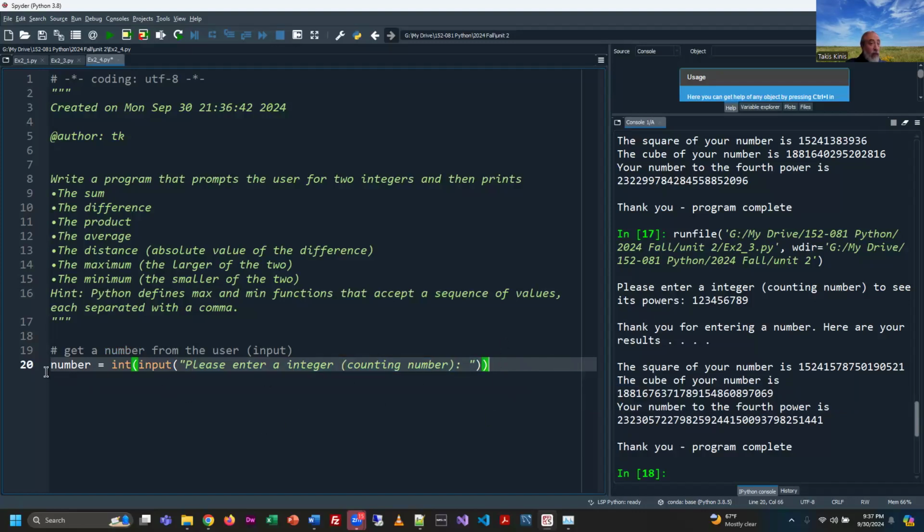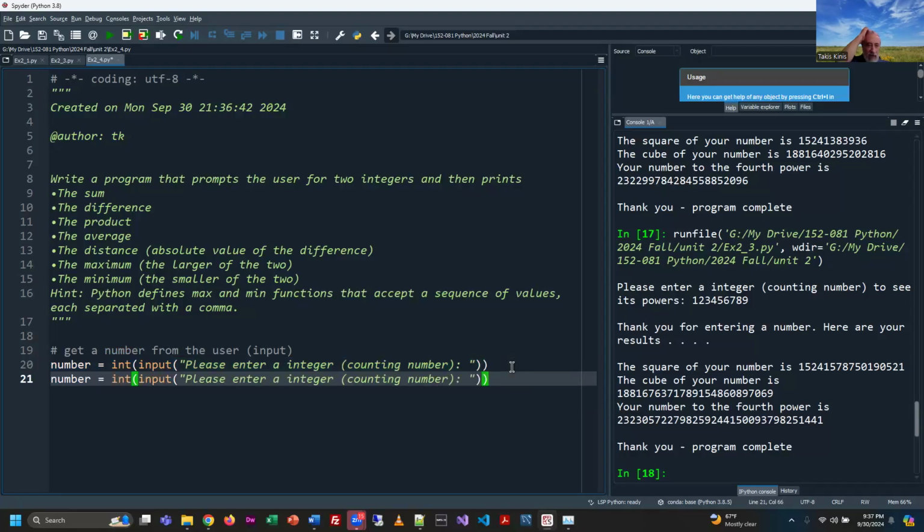And then we need to do it again. We need to do it twice. So I'm going to copy this, and then I'm going to talk a little bit about another issue here. Here I have this variable. Do I want to put them in the same variable name? No, I'm going to actually hotwire my code here a little bit.